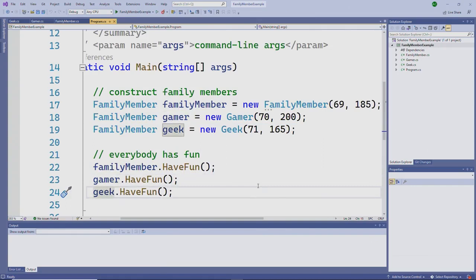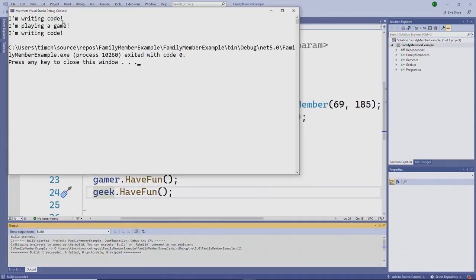When we run our code, the first line of output is from the family member, so that's the have fun I'm writing code. The second line is from the gamer, so the gamer has overridden the have fun method. So when the have fun method is called on the gamer object, it calls the have fun method for the gamer class, not the family member class. The third line of output is from the geek object, and because the geek object didn't override the have fun method from the family member class, it inherits the have fun method just as it stands in the family member class, so it says I'm writing code.